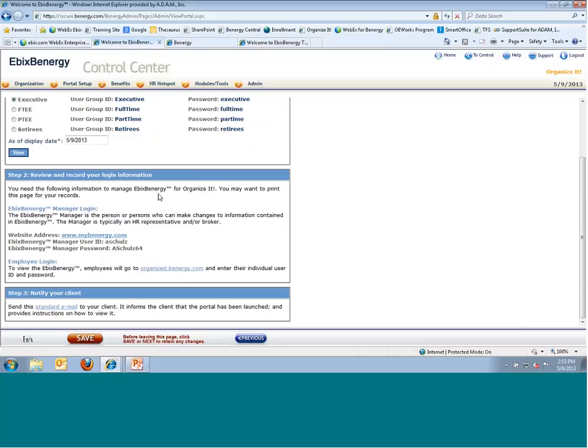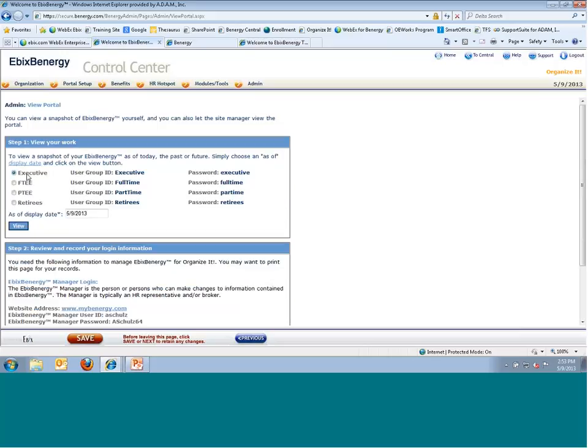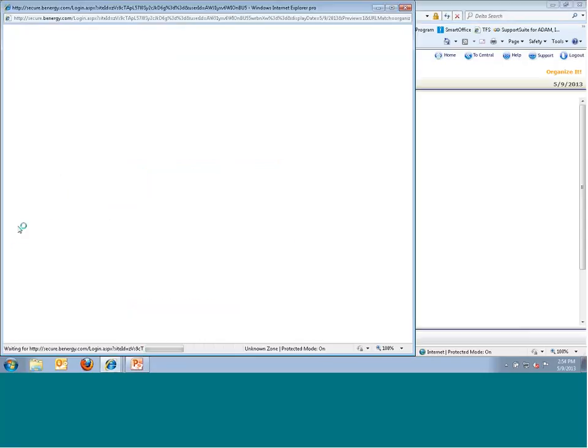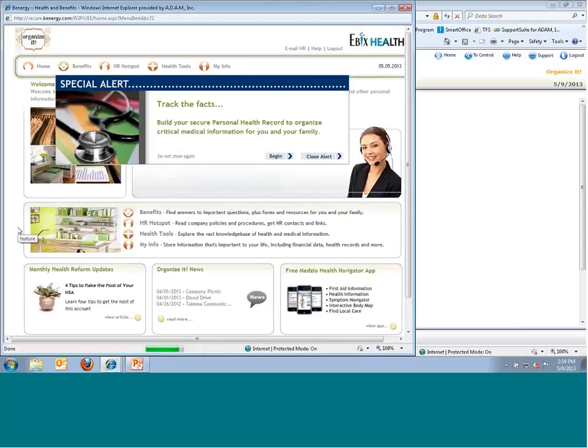So before then, you can view the portal through the eyes of any of your user groups by identifying which one you want to look at. So this is great for testing, to verify information as well. So let's say we want to look at the portal through the eyes of a full-time employee as of today's date. Now, if I future dated a lot of benefits, you might want to change this date, but we'll leave it as today's date, and select View. And it will show you the portal through the eyes of a full-time employee.